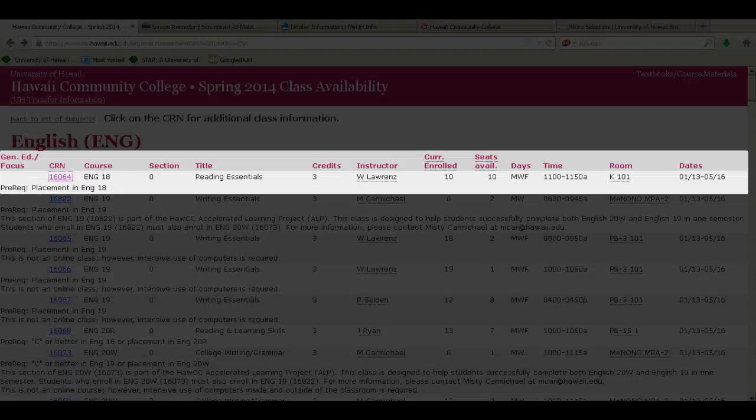Finally, the dates the courses will be offered is listed at the far right. For English 18, the course is being offered from January 13 through May 16, indicating it will last for the entire semester. Keep in mind that some classes may be offered for 6 weeks or even just 2 days.